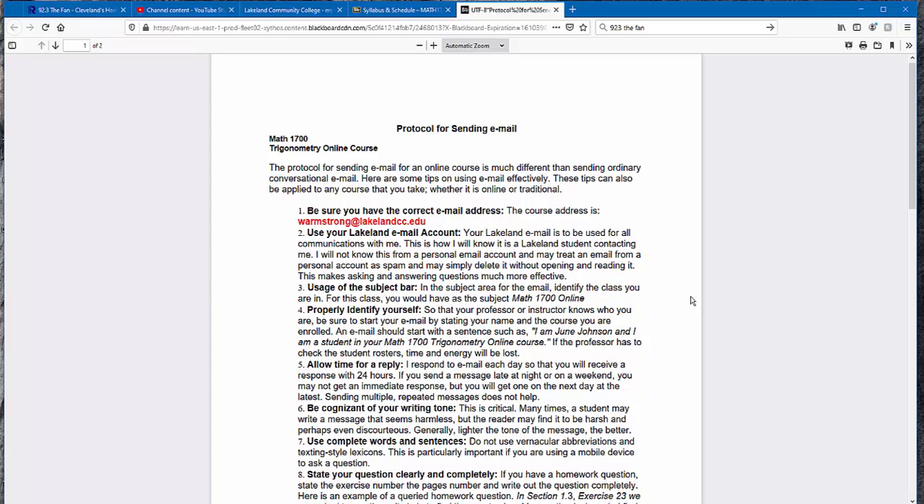Before I even get started on this, folks, you should check your Lakeland email at least once a day. This is how professors will communicate with you. Not just online professors, but the traditional face-to-face class professors. We communicate via email. So you should get into the habit of checking your Lakeland email at least once a day.